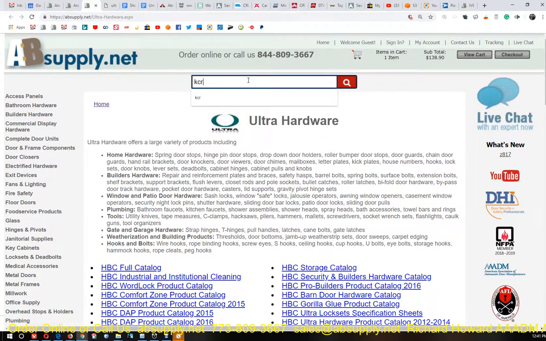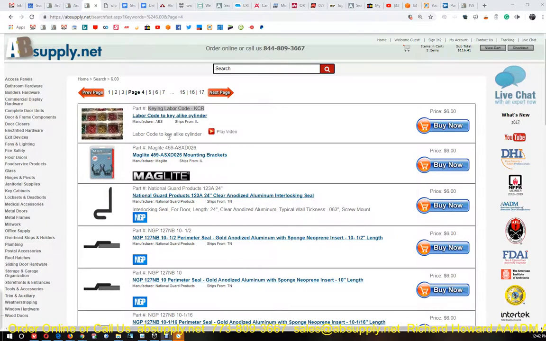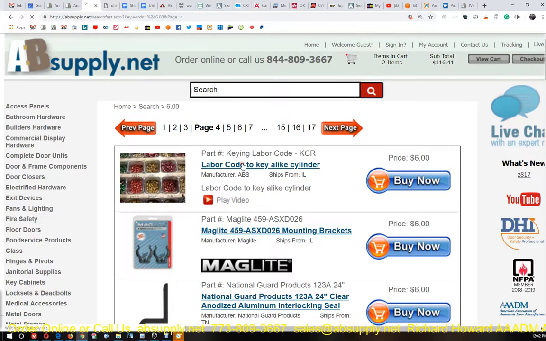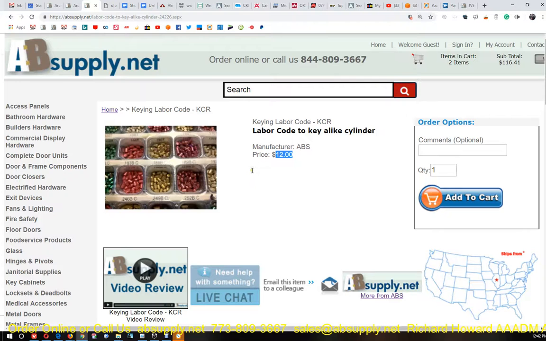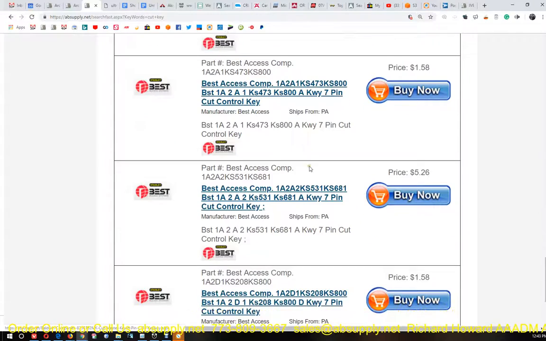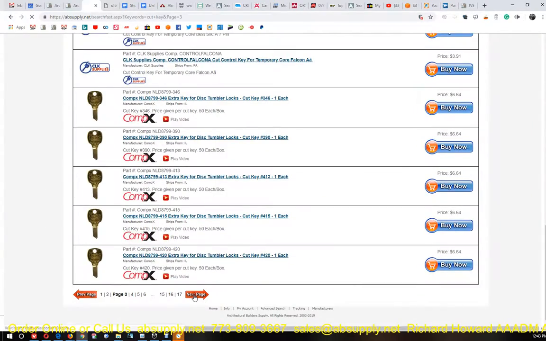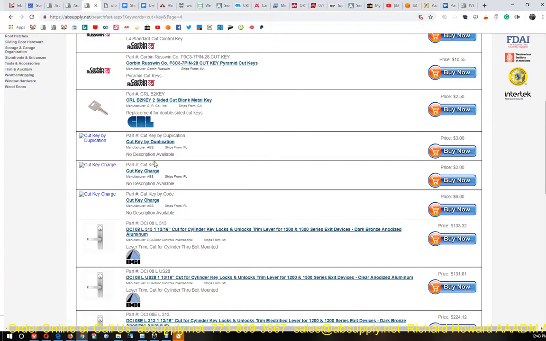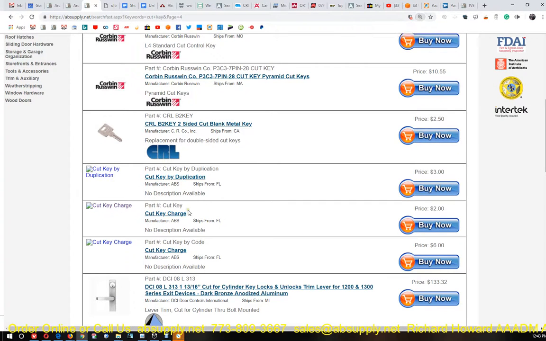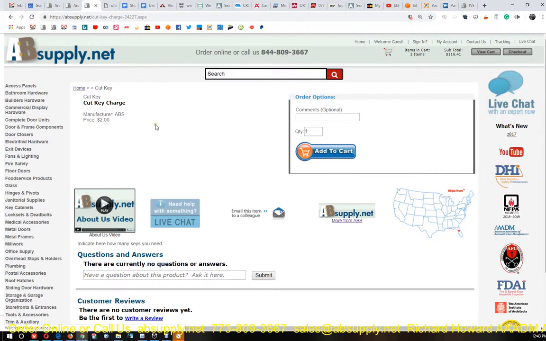Yeah, sure, of course. So what we're going to do here in a key to like scenario is we have a code in the website, let's pull it up, which is our code keying labor code, KCR. That cost is $12. So for every cylinder that you're going to key, you're going to add one of these. Then you're going to have a cut key charge. So whenever we rekey locks, we're certainly always going to be throwing away the keys that come with the lock because we are rekeying them. So we won't be able to utilize any of the keys that we have and have to cut new keys. That part number is cut key charge. That's $2 per key.